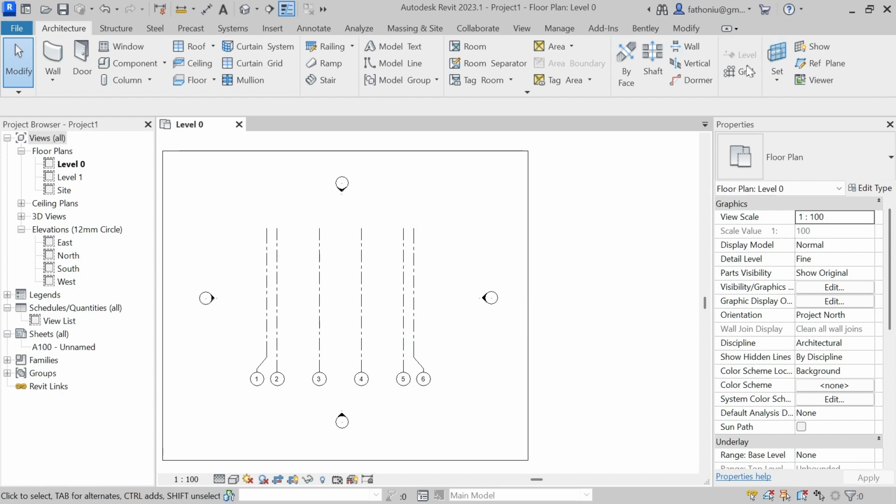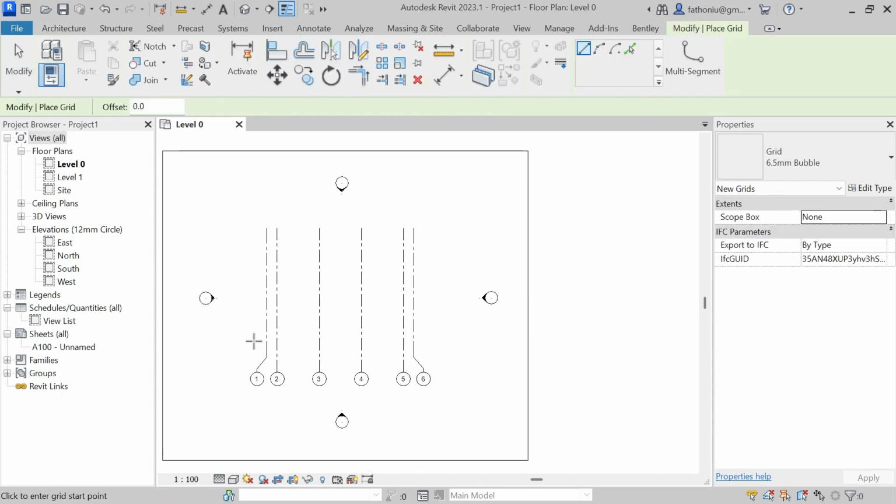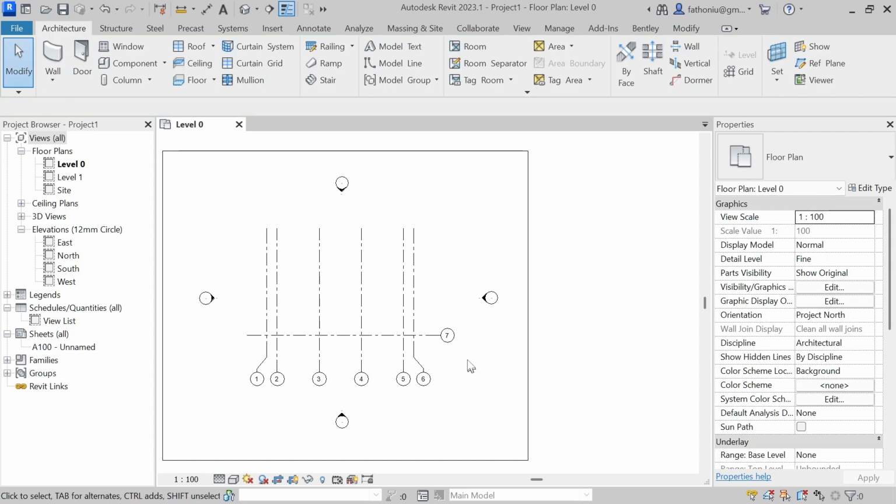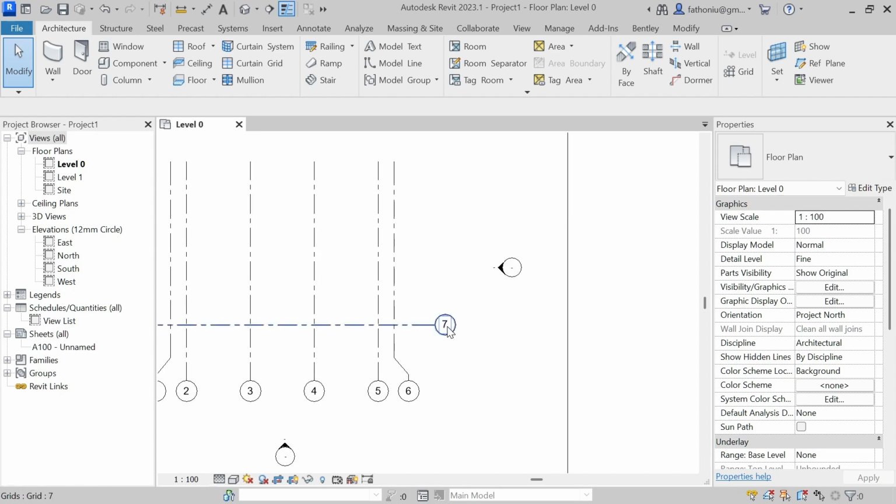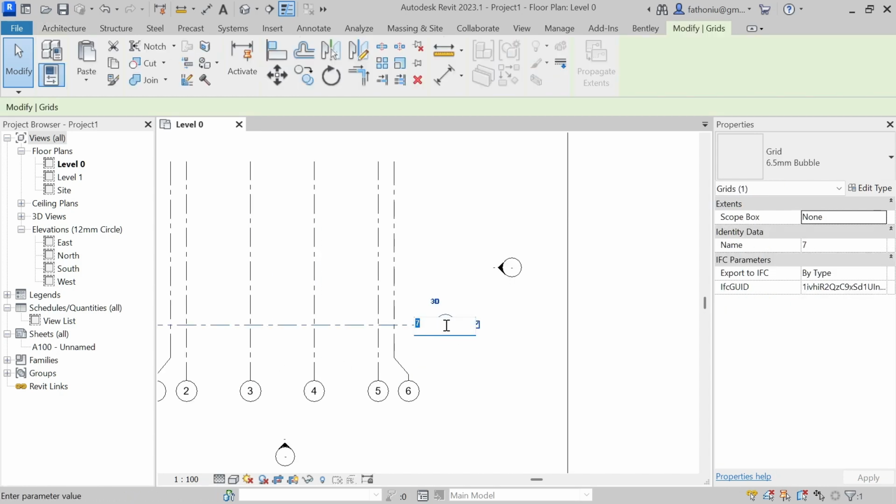Okay, then we continue to have the horizontal grid line, like here, and then this one, and then I press Escape to release because I want to change it from numeric to alphanumeric, so A.